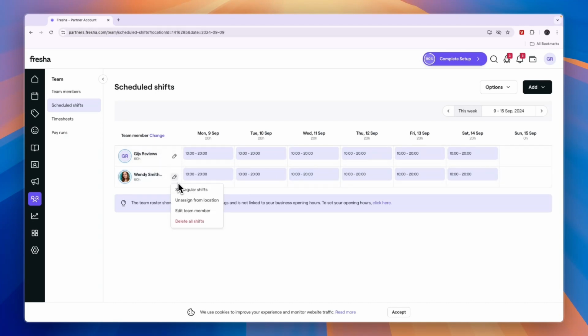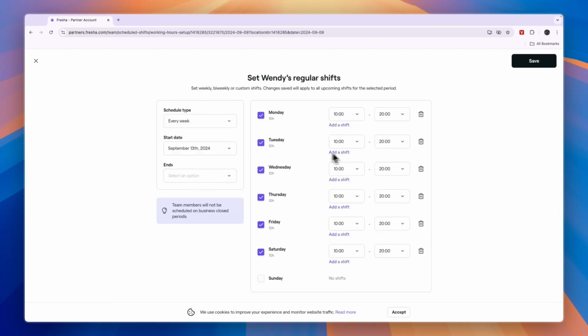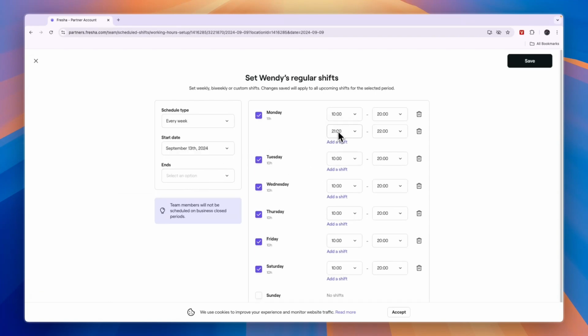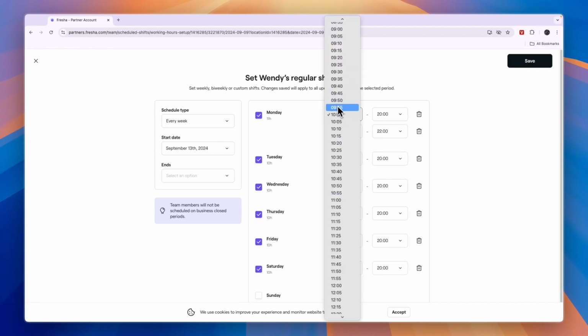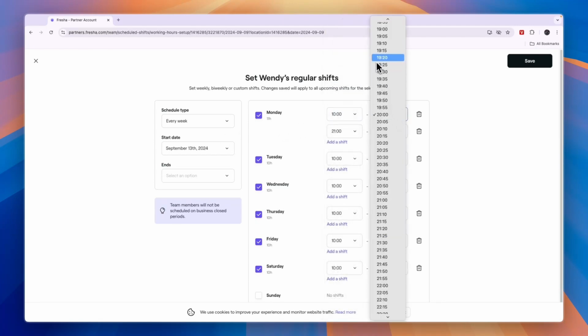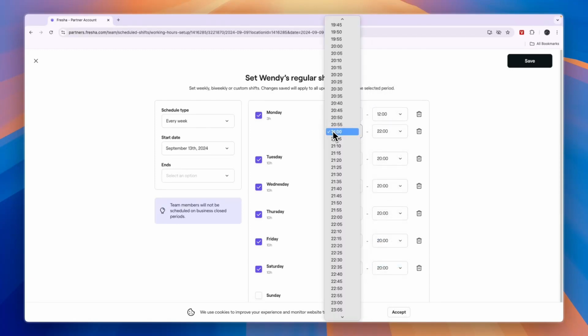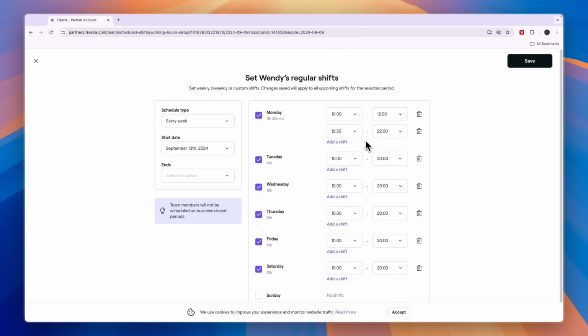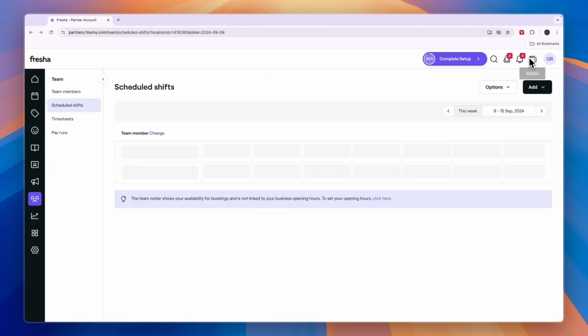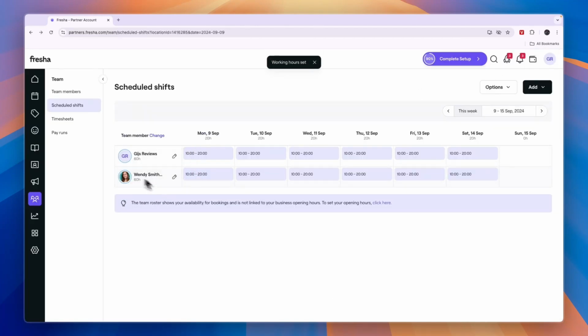Now if you want, you can also set regular shifts right here. So for example, if you click add a shift, you can also go and customize the shifts right here. For example, if they work from 10 AM until, let's say, 12 AM, so that they then have a break at 12 AM until, for example, 12:30. Now right now you will see they have a break from 12 AM until 12:30 where you cannot book in any services. So then go and click save. And now you have set that up for this team member.